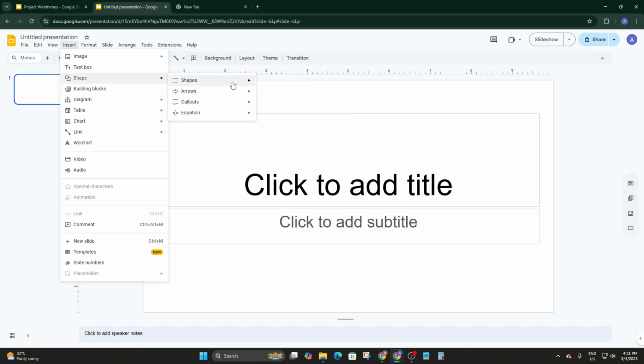There are lots of shapes you can find. Here's arrow, you can use any of them from here. Then building blocks, where you can add some extra blocks here. Now you can add diagrams like grid diagrams, or grid and hierarchy, and then timeline, process, relationship, cycles, and view.